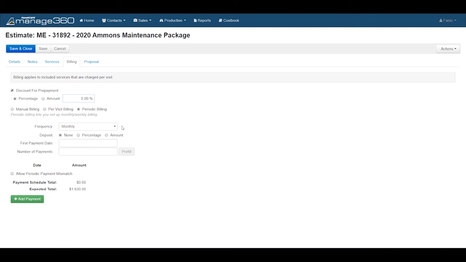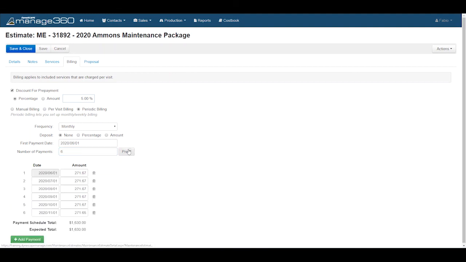Now, the default option is there's no deposit. I'm just going to take the months and tell you the first payment date. We'll start paying on June 1, and they're going to pay in 6 payments, and pre-fill. So it's going to take the total and divide by 6 and give you as close as it can to 6 equal payments. It takes the first date and then fills the rest of the dates in as well, and then you're good to go. The last payment may be different depending on the total, to make it work out.